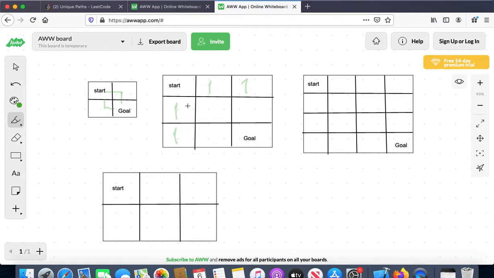The second one is, we can say 1 plus 0 is 1, 1 plus 0, because top is 0 here, 1. In this case as well, left is 0, 1 plus 0, 1. This time 1 plus 1, 2. And 2 plus 1 is 3. 2 plus 1, 3 here. And we have 6 ways for this one.